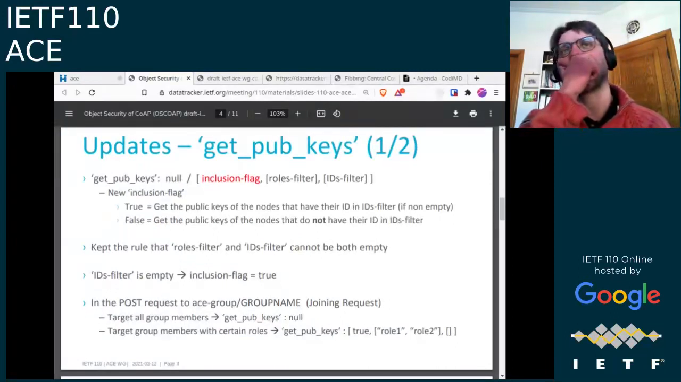Right, this eventually required a bit more work, so we agreed pretty quickly on extending this parameter that is included in two possible requests: in the actual joining request to enter the group, or later on as a group member to retrieve public keys of other group members from the KDC. So this parameter is essentially telling the KDC, I want the public keys of other group members, and it allows you to specify some kind of filtering, because perhaps you don't want all of them.